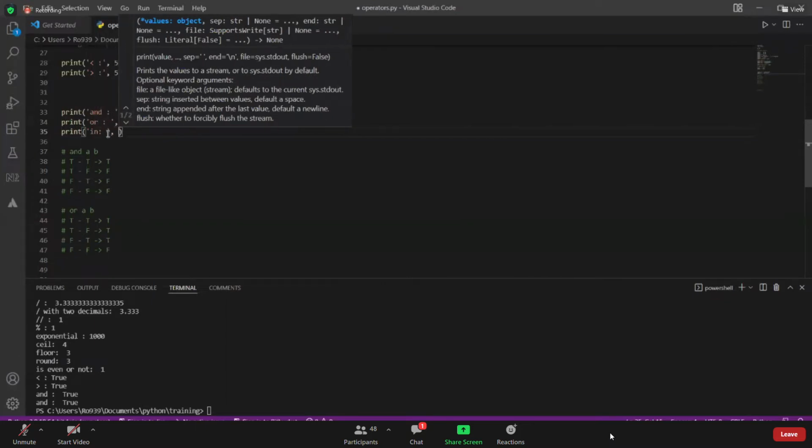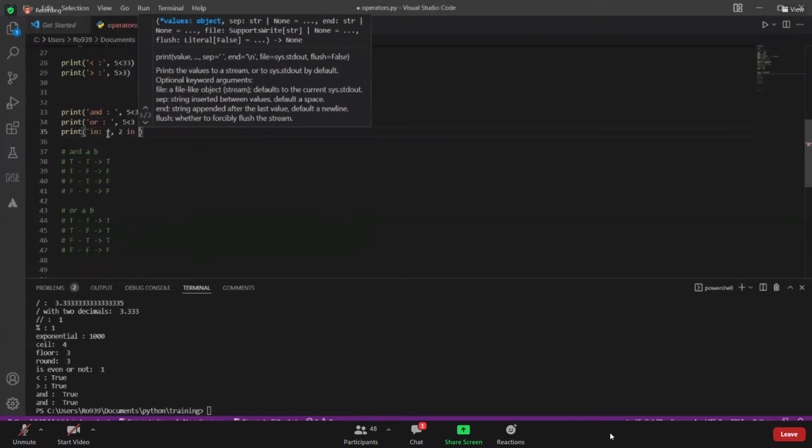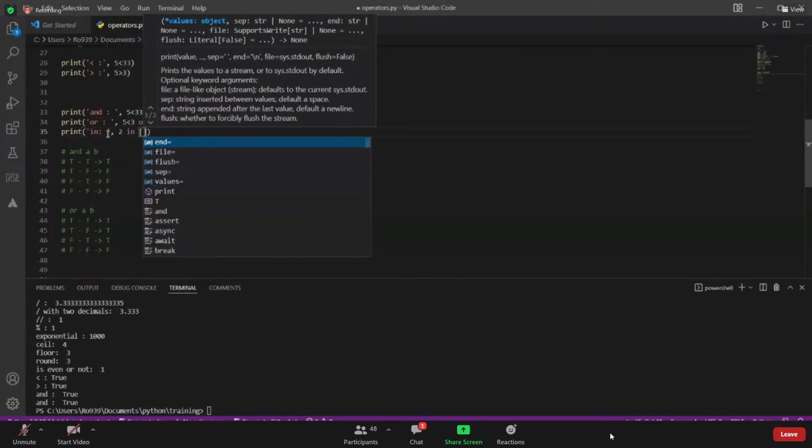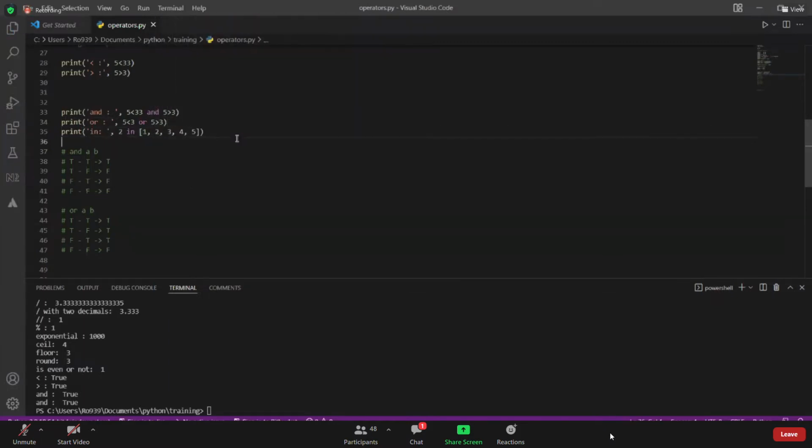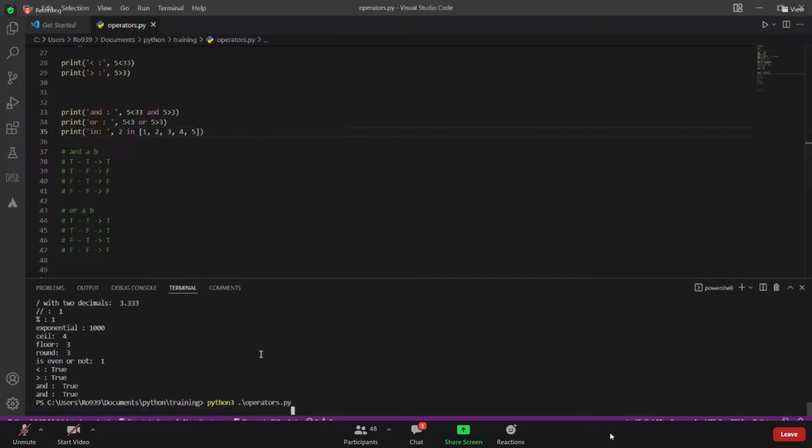For the in operator, let's suppose we have a list. Here we are trying to find if 2 in 1, 2, 3, 4, 5, which is a list. If 2 is available in the entire list, it will return true because 2 is there. And if I try to remove 2, it returns false because 2 is not there inside it.